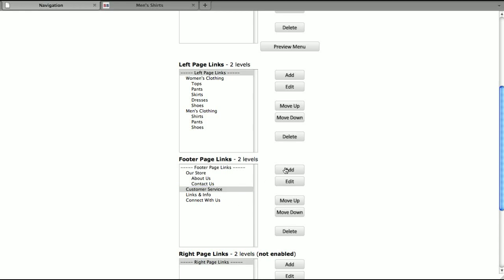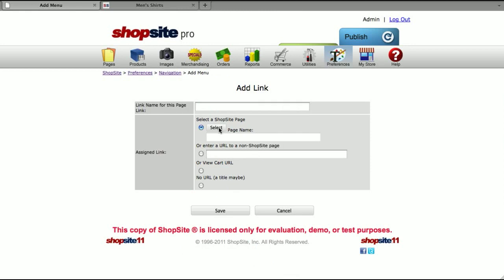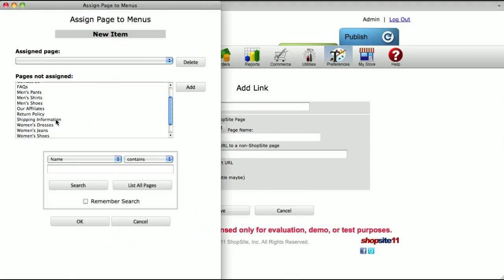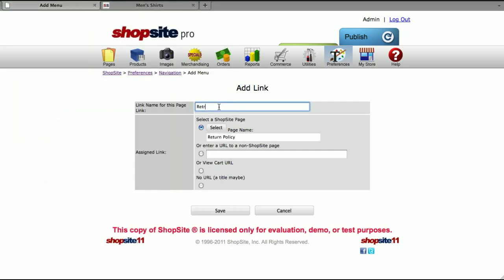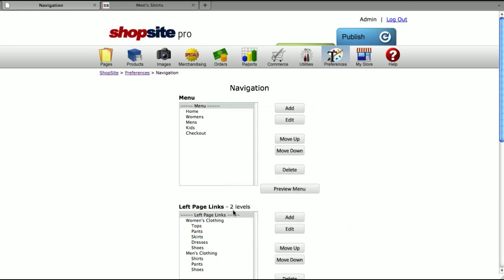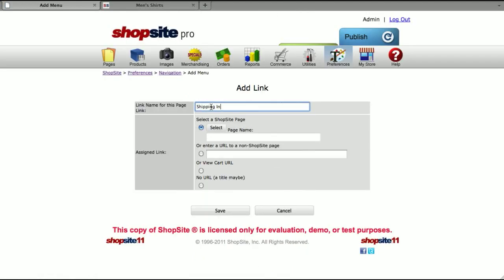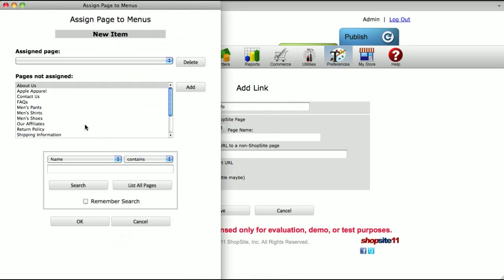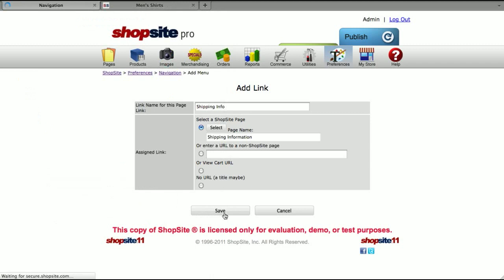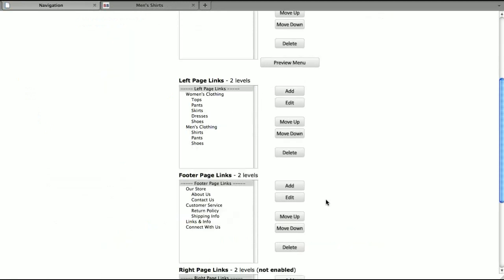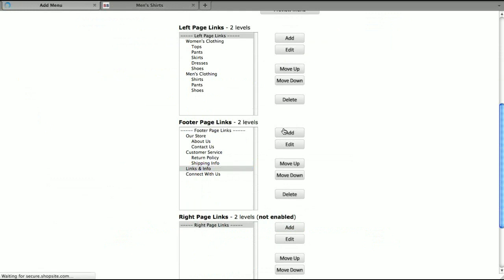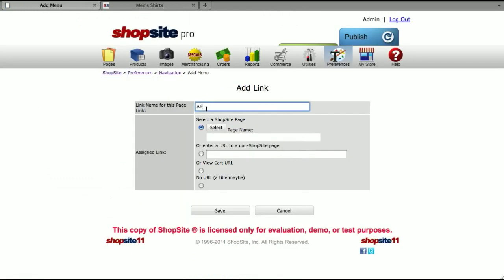Under customer service, let's see what customer service pages I have. Return policy. So let's go ahead and add a title. Return policy. Let's add shipping info. And again, these are all pages that I set up ahead of time. So you want to first add all of your store pages, all of your categories into your store, and then set up these menus.